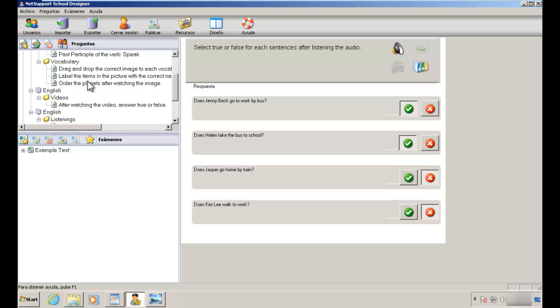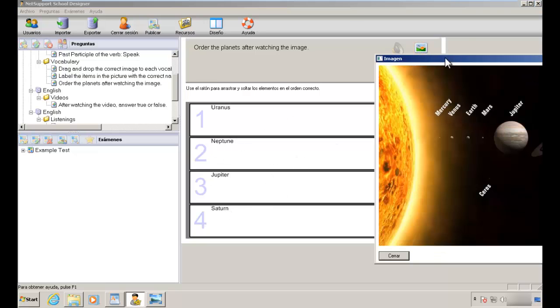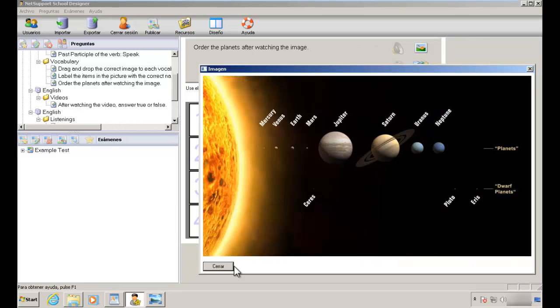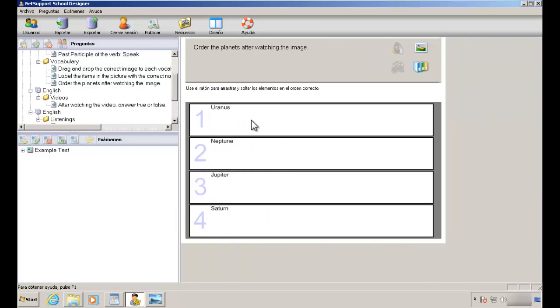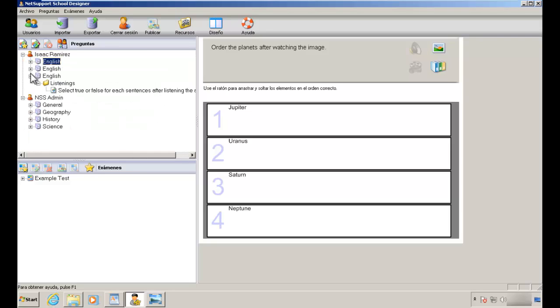and here is vocabulary, order planets after watching the image. So here we have the planets in disorder. So the student will watch the image like this, and when he closes it, he will be able to order the image. For example, it was first Jupiter, Saturn, Uranus, and Neptune. That's it. So because we have here repeated the topic, there's something wrong with the program.